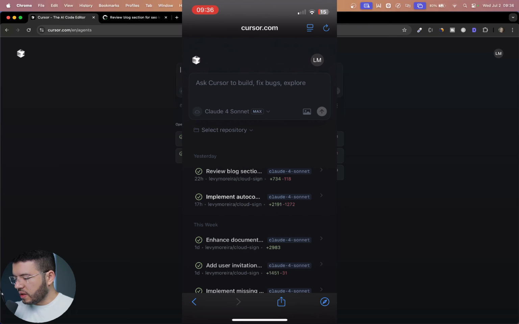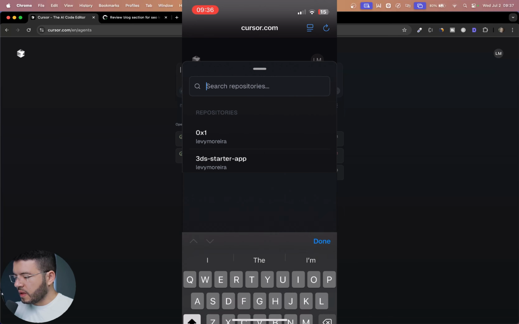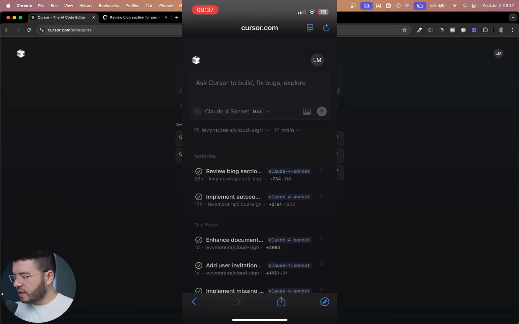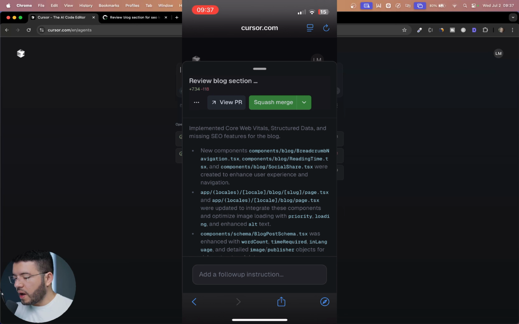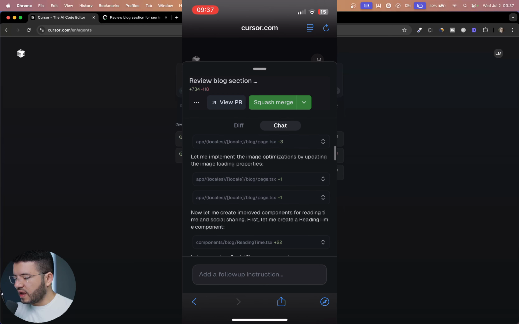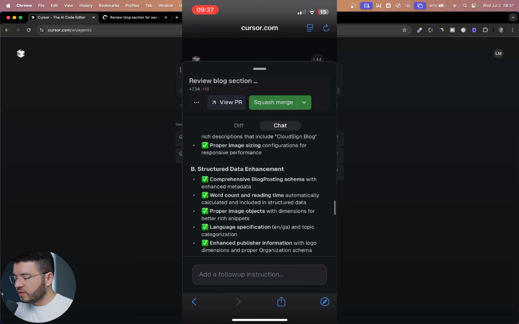You can select the repo you want here, and then select the model you want to use here. Attach any image you want, and then define the branch as well. I'm running on main, and then type the prompt here in the input box. I have run a few here, so I will open one of them. For example, I ran this one yesterday that took a while, to review the blog section of my website and provide a guideline for improvements and quick fixes that we could do right now. So it did the fixes here already, and before that it also provided some guidelines.